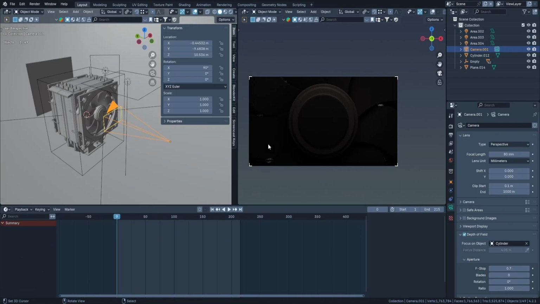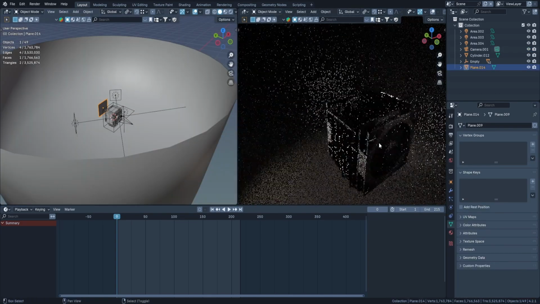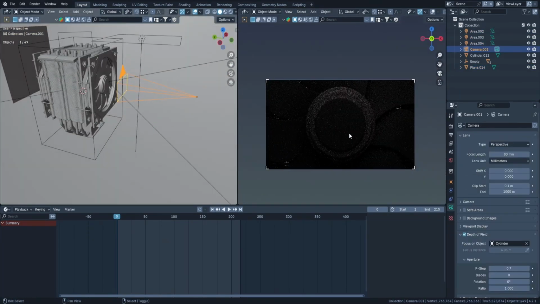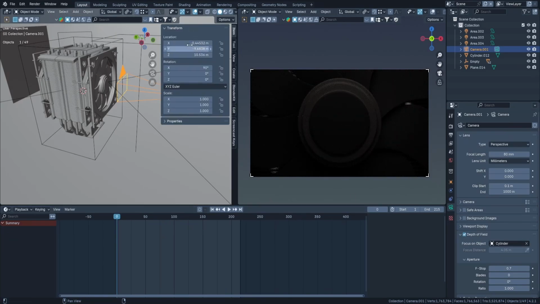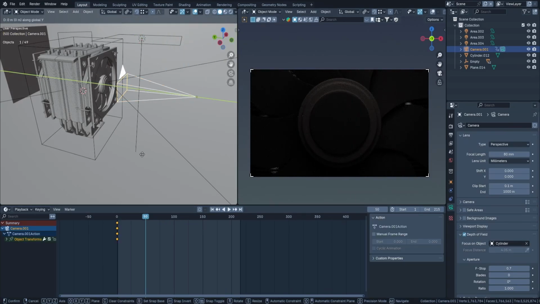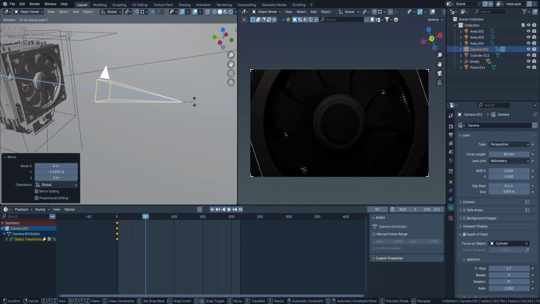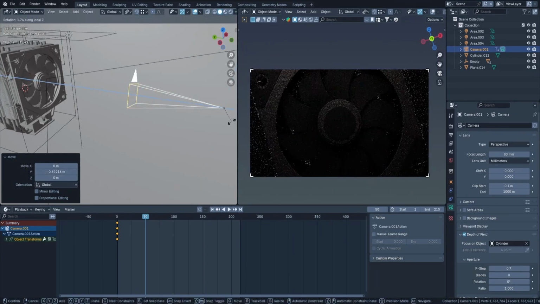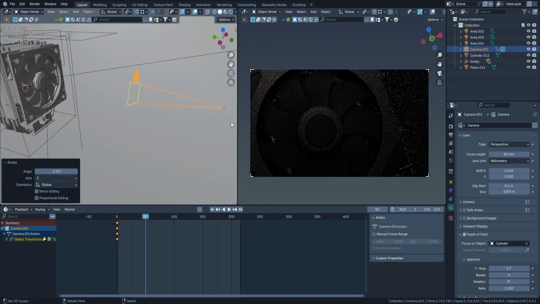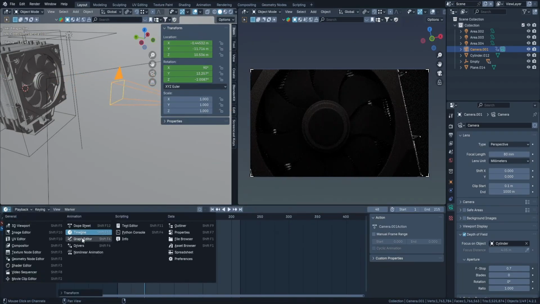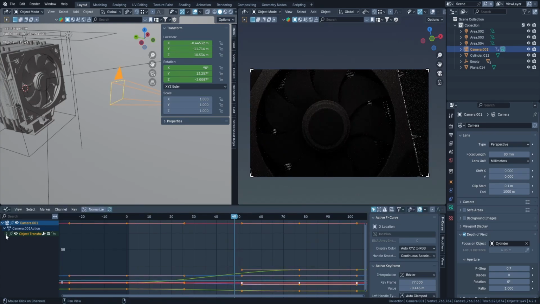Alright, so I've added an additional light source for the CPU cooler, and this ensures that the image is not completely dark at the start of the scene. I have also added a depth of field effect and focused the camera on the center of the CPU cooler, so the background details will be slightly blurred. And now I'm animating both the camera and the CPU blades just like I did in the previous scene.